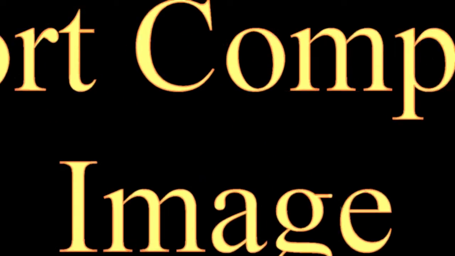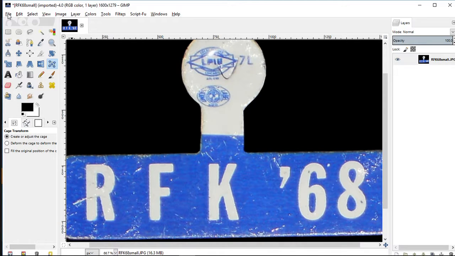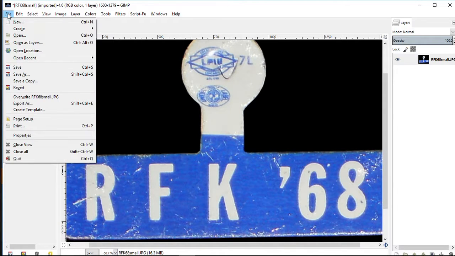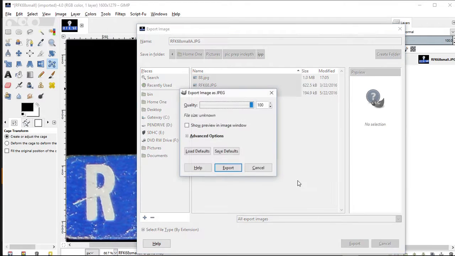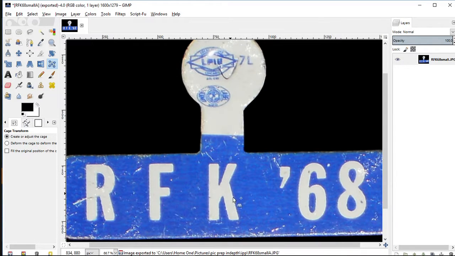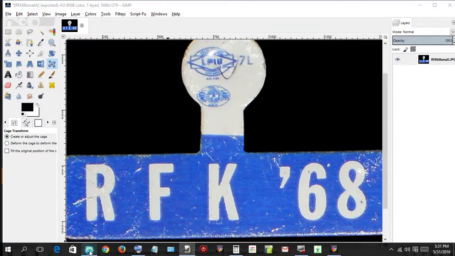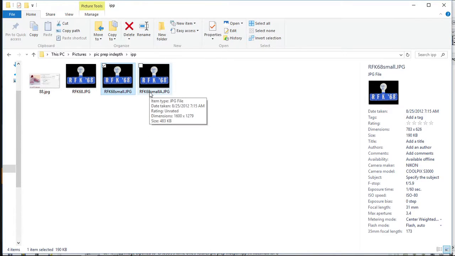Okay, export the completed image. So go to File, and then we can go Overwrite, and that'll overwrite the original image, or we can go Export As. Now, I normally like to go Export As because I like to retain the original image. That way, if I change my mind as to what I did, I still have the original image to work with. So I rename it and then click Export, and you have to click Export twice. And then there's our new image.